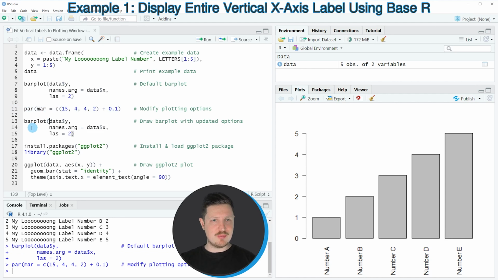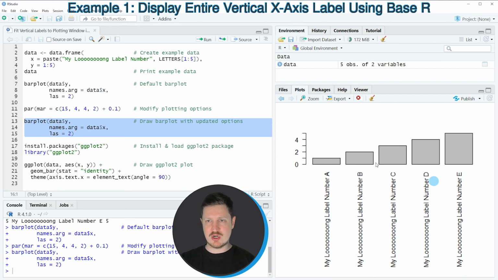And we can see that by drawing our plot once again, as you can see in lines 13 to 15 of the code. So if you run these lines of code, you can see at the bottom right that our plot is updated. And this time the actual plot is much smaller, but the x-axis labels are shown properly.